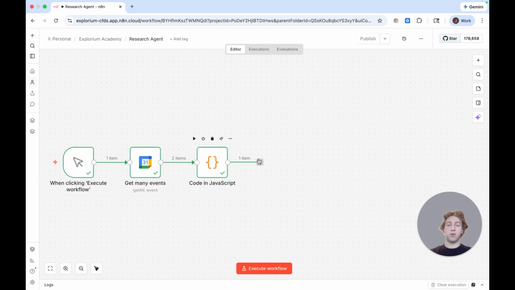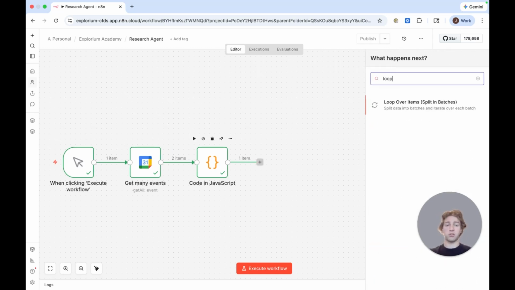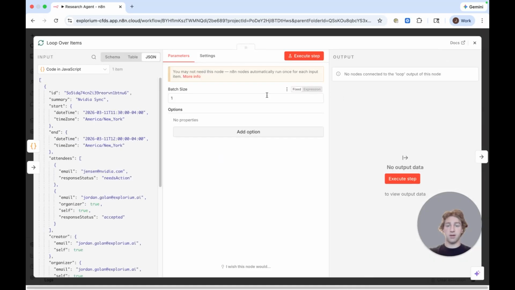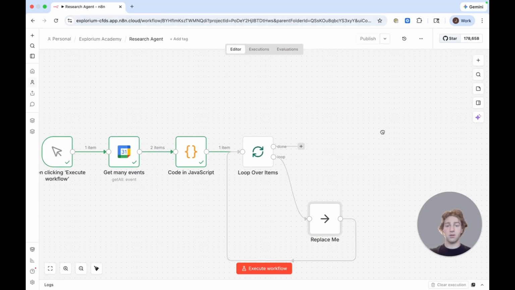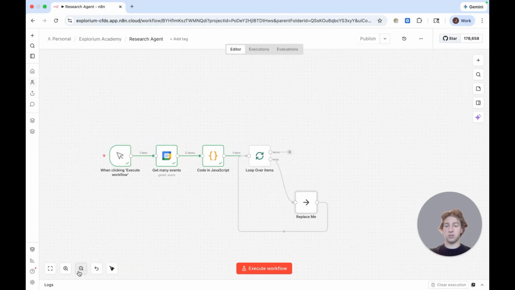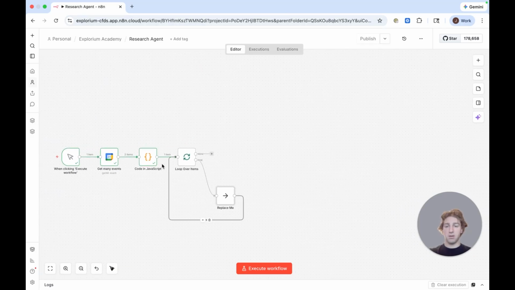All right, so the next thing we want to add is a loop over items node. So let's search for that here, and we will add that, and perfect. All right. So now we have our loop over items node. Let's zoom out a little bit, and let's drag that up here.